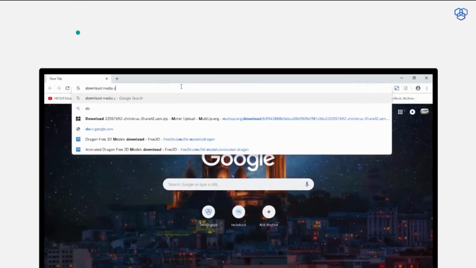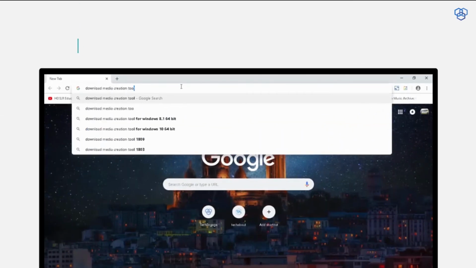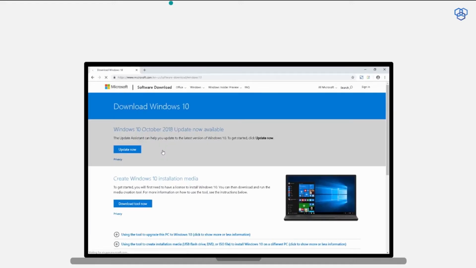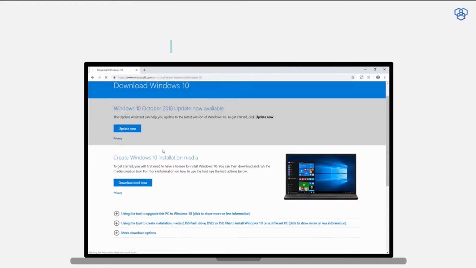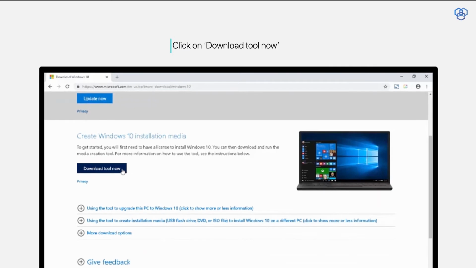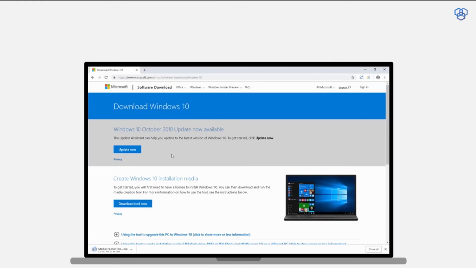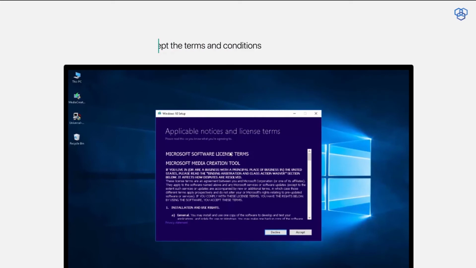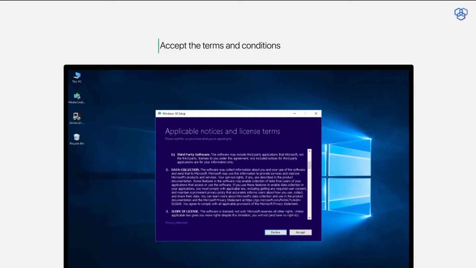The next step is you go to Google homepage and search Download Media Creation. Then open the official site and download the tool. Make sure your Windows 10 must be licensed to install media creation. After that, you set up your Windows 10 by accepting the terms and conditions.